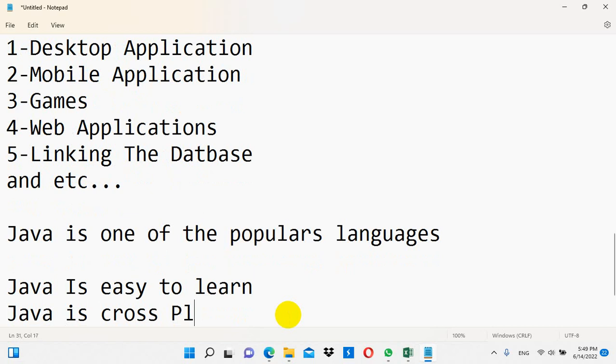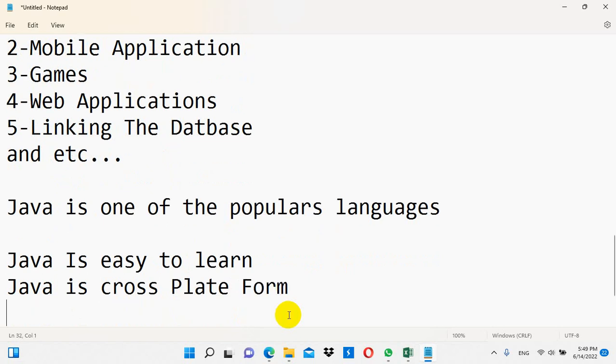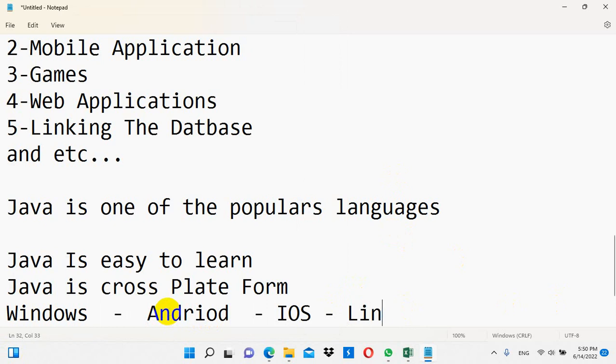Java is cross-platform. It means using Java, we can create applications for Microsoft Windows. The applications we run in Windows are different from the applications we use in Android. In Windows we can create applications, for Android we can create applications, and also for iOS we can create applications. For Linux, we can create computer applications using Java. So Java is a really useful language with which we can achieve more.